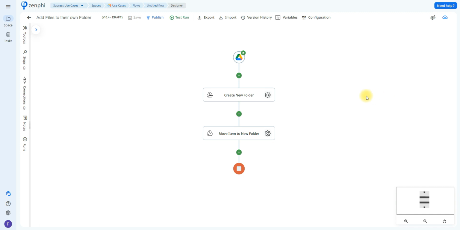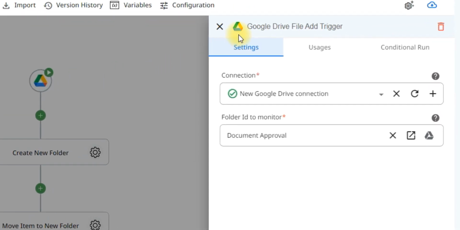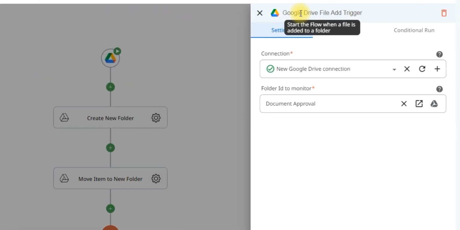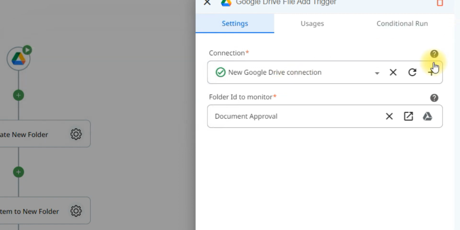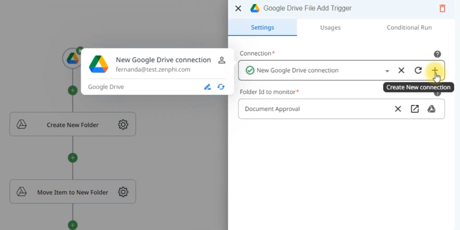The first step with any Zenphi flow is to set up the trigger. The trigger is the action that's going to initiate the rest of the flow. So in this case, we're going to be using the Google Drive trigger. What this is going to do is start the flow when a file is added to a folder that we selected. To be able to do that, you have to set up the connection to your Google Drive by clicking on this icon here, create new connection.